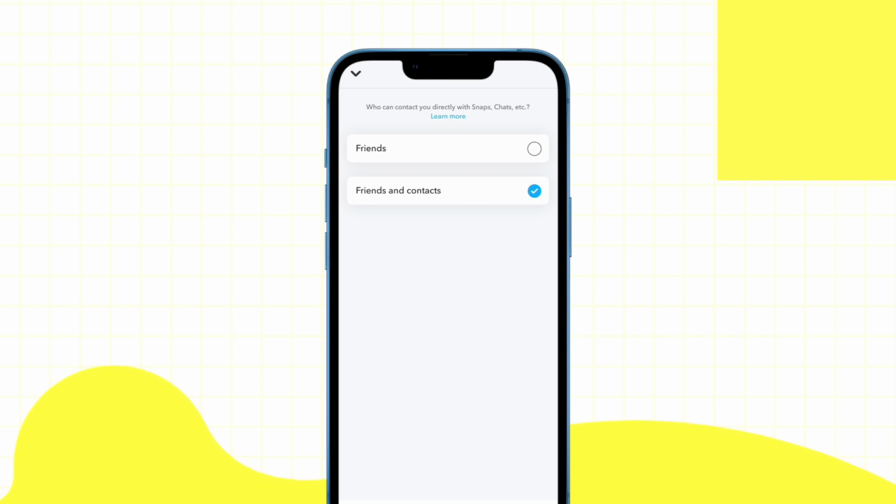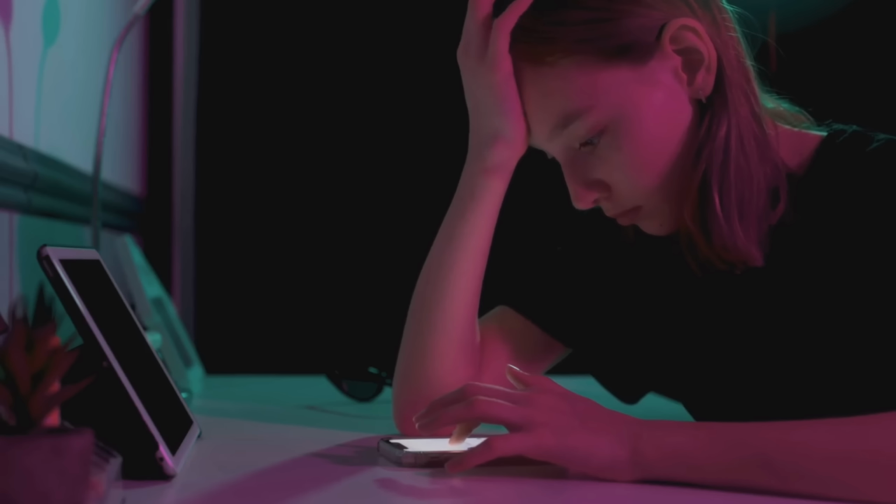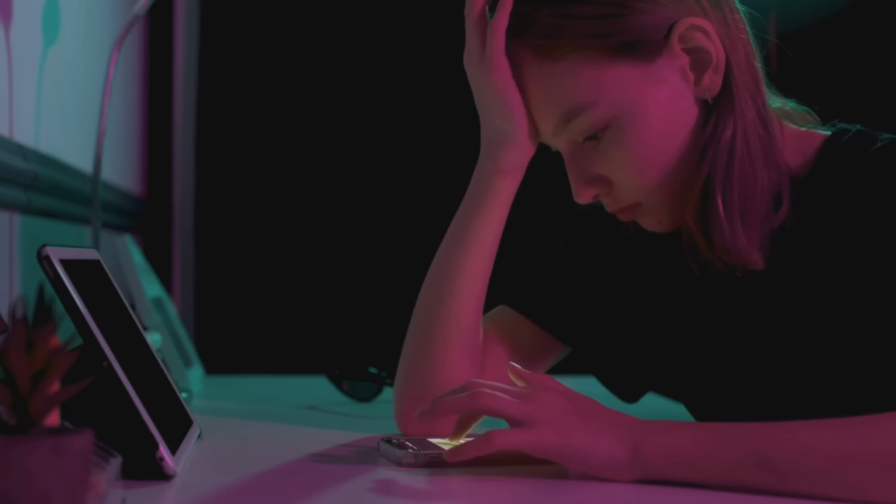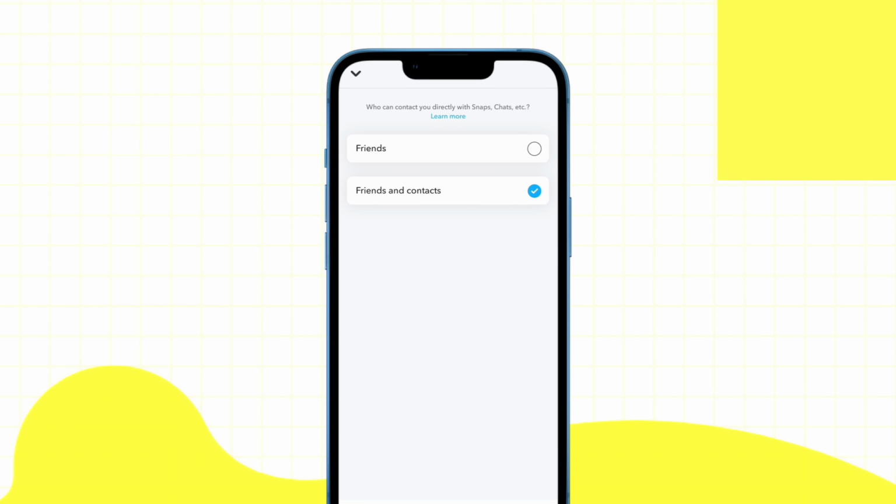If you select only friends, then only your friends will be able to send messages, texts and other important features which are available in Snapchat. But if you select friends and contacts, then your friends and contacts will be able to message you on Snapchat, and also they can call or video call on your account. So keep in mind, if you want more privacy, then simply tap on the friends option, and if you want your contacts also to be able to send you messages, then simply select the second option.